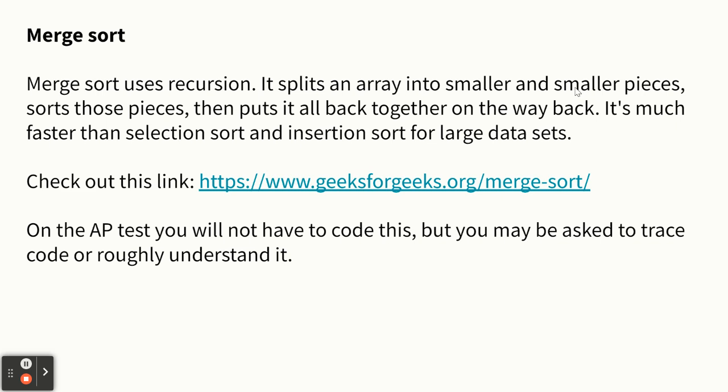And then if you ran out of time, you could always just guess, because then you have a 1 in 5 chance of getting it right, even if you guess. And you shouldn't burn 10 minutes on a merge sort question on the AP test if you don't understand what's going on. Just go to the next question and then come back.